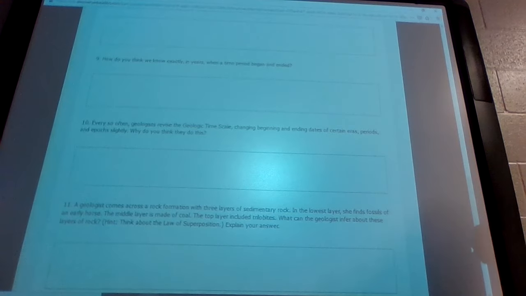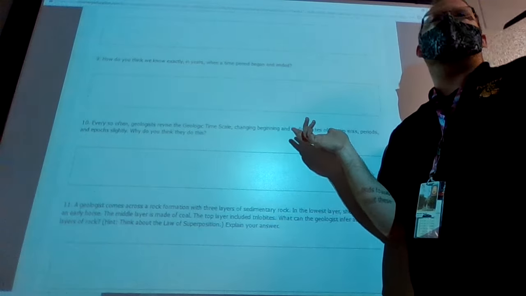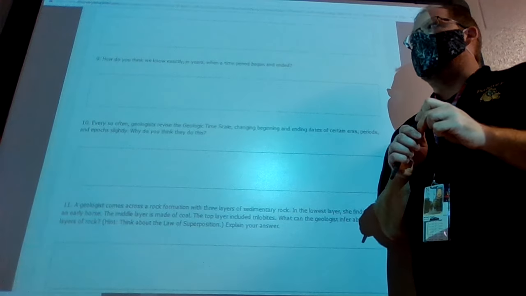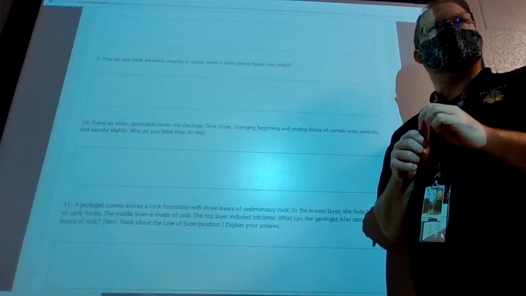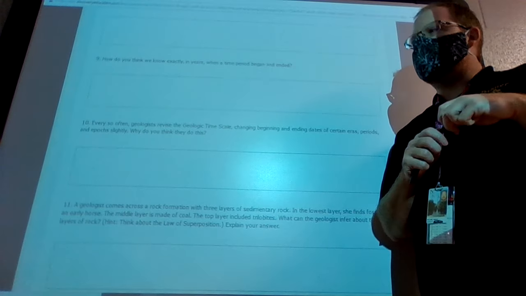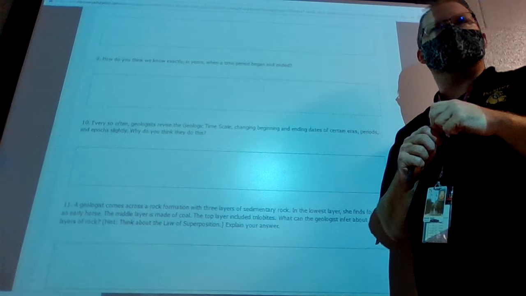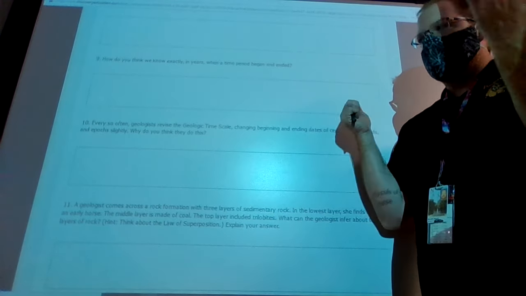Why do you think they do this? Because we're always discovering new things. There's always new stuff to learn. We haven't found every rock in the earth. We haven't looked at every layer. We haven't found every dinosaur bone or different species. And so we find new stuff.